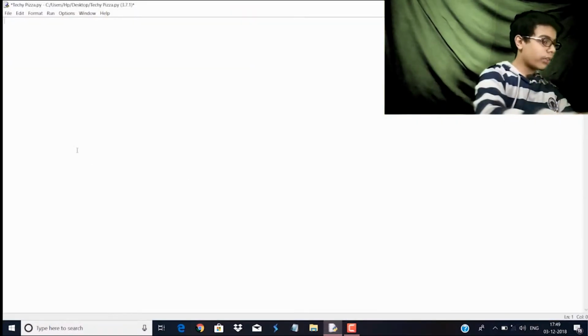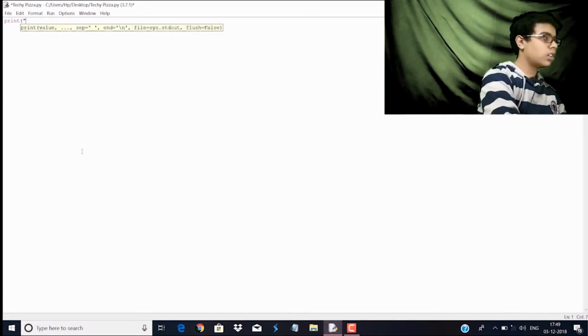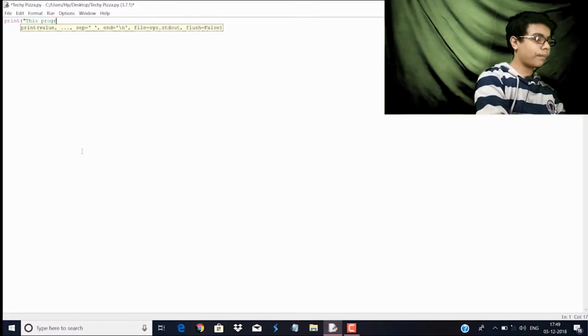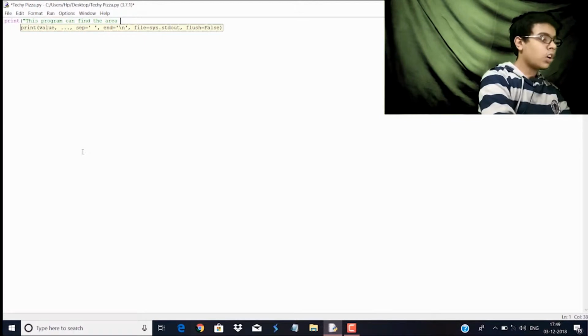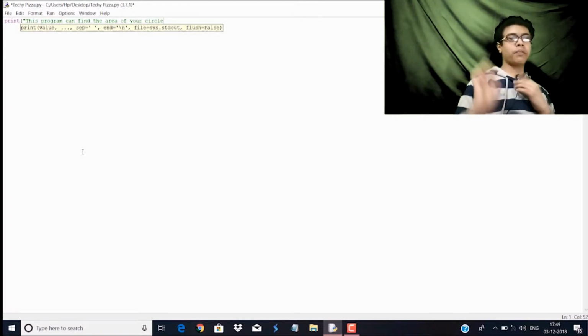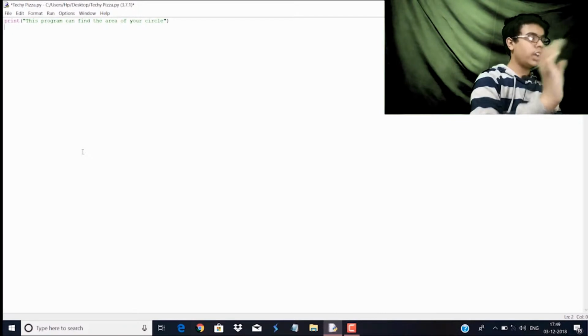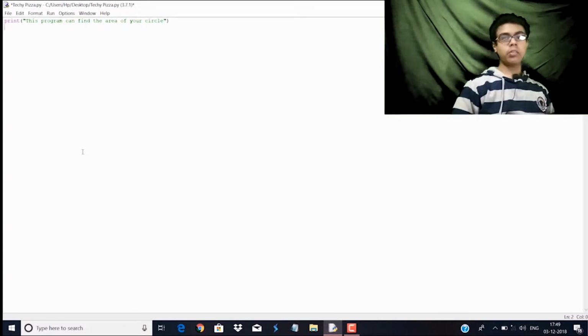So I'm gonna write print, this program can find the area of your circle. So this program can find the area of a circle. We're gonna end the bracket here, and let's move towards the second line.